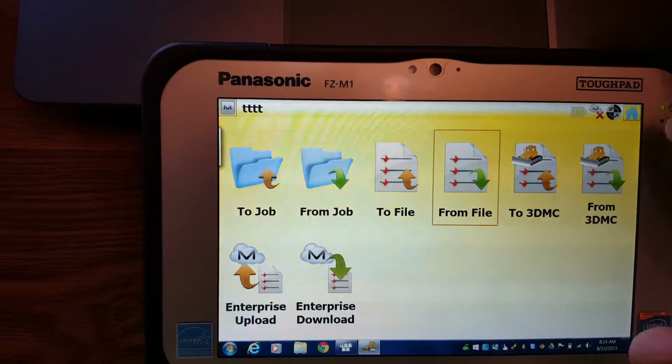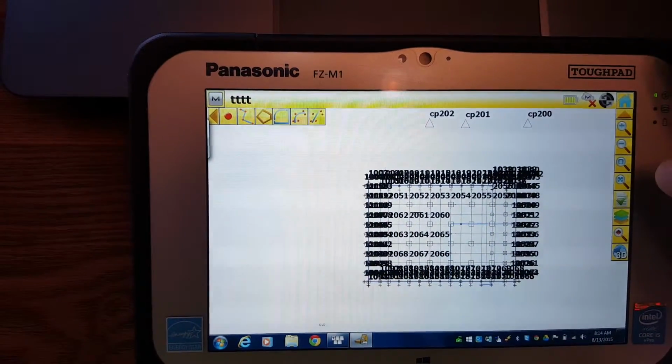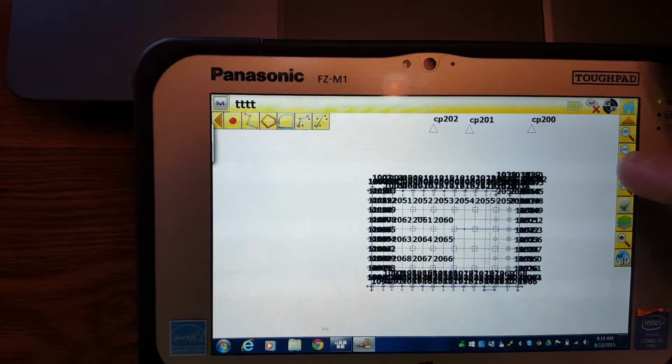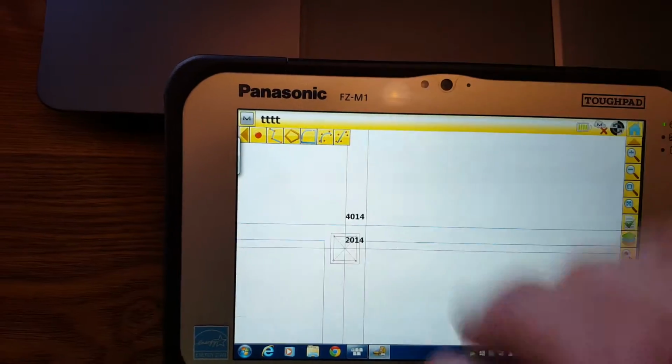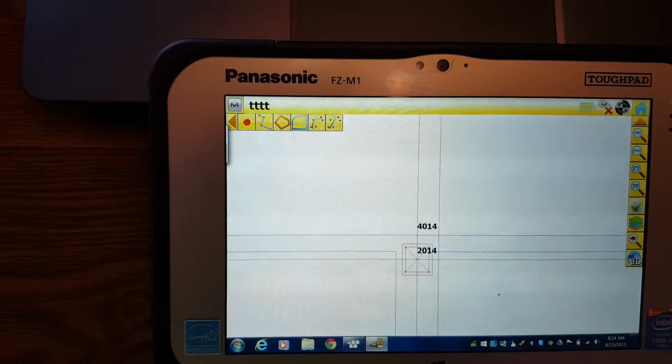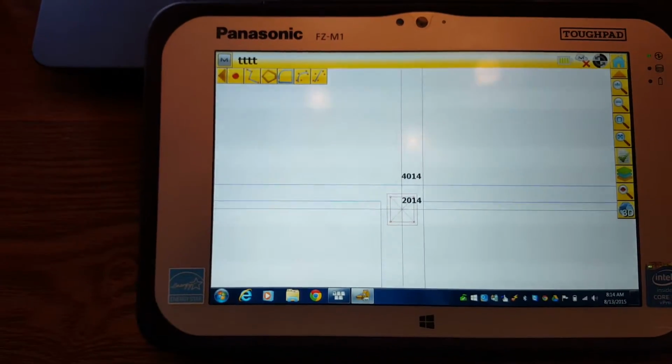Okay, so you hit the home button, you hit the map. There it is. I should have showed you the map before I imported the points. So this is a CAD drawing that I drew. The blue lines indicate concrete walls. Sorry, I just went out of focus for some reason. There it goes. The blue lines are concrete.